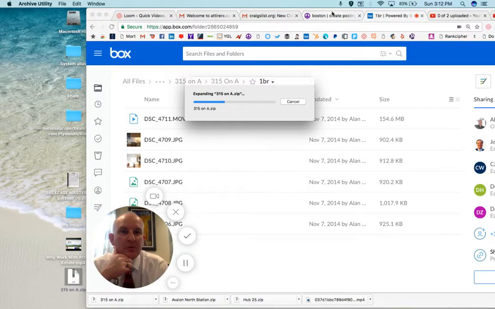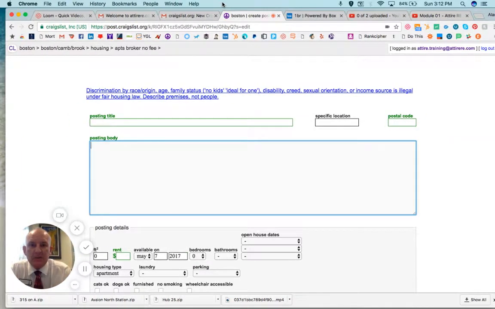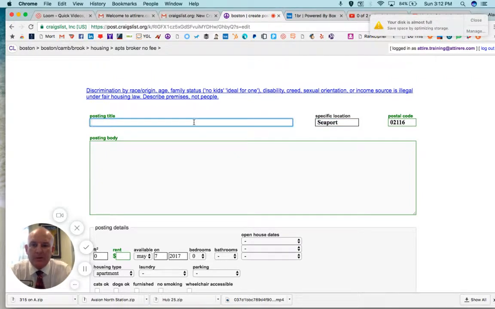All right, so while we do that, let's go back to the ad, and we can type in, let's say that one, 315 on A. 02116 would be the zip code for the area. We're going to write the Seaport. We're going to write now renting 315 on A apartments, luxury apartments, no broker fee. So that's going to be our headline for this ad, okay?